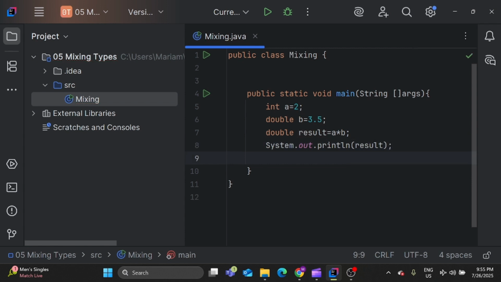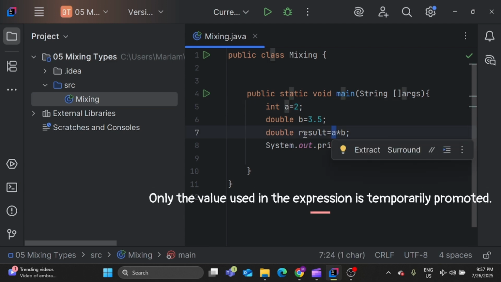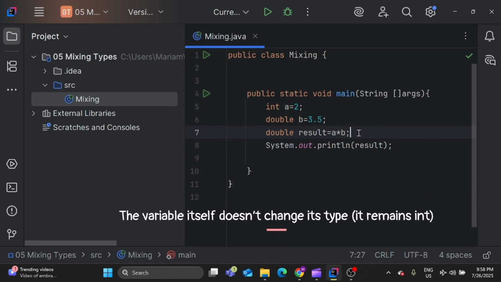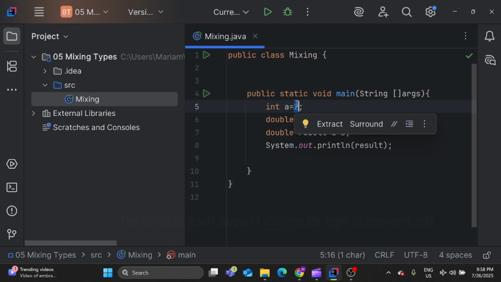Okay, so here a is an int and b is a double. When we multiply them, Java automatically promotes the int to a double before performing the calculation. This is because, remember, the int is 32 bits, the double is 64 bits. This is called implicit type promotion. Okay, so it's important to understand that a changes to double during the calculation itself. It gets promoted right before the calculation is done. But the variable a itself is still storing an integer, which is 2.